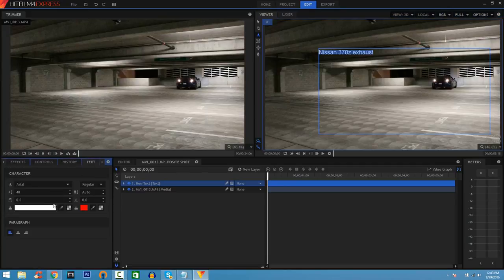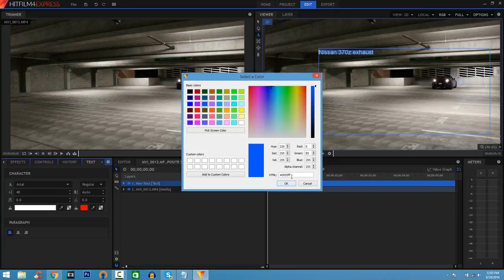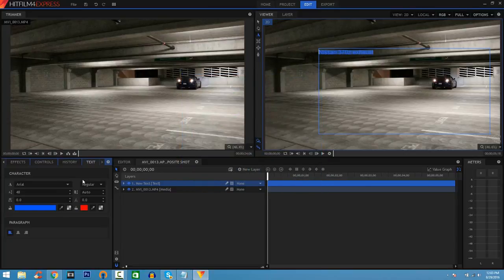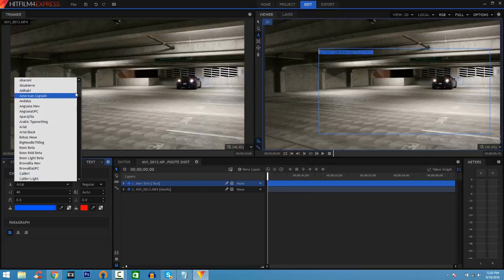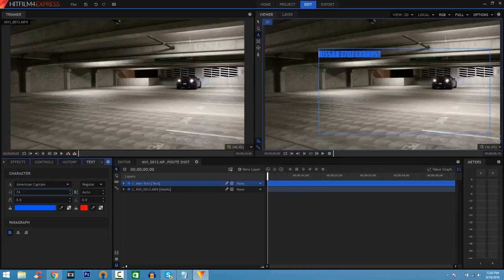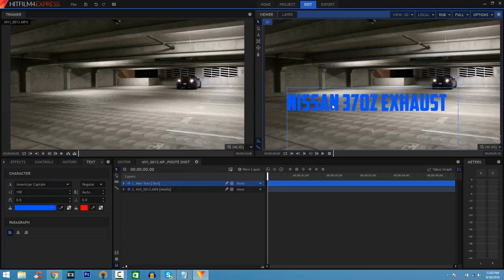Now we're going to adjust the text to one of my favorite fonts. We're going to click here, click text, and select a different color. I'm going to click blue for this video example. For the font, I'm going to select American Captain, and this is how you can position it right here. There you go. Now you can see here's the text.